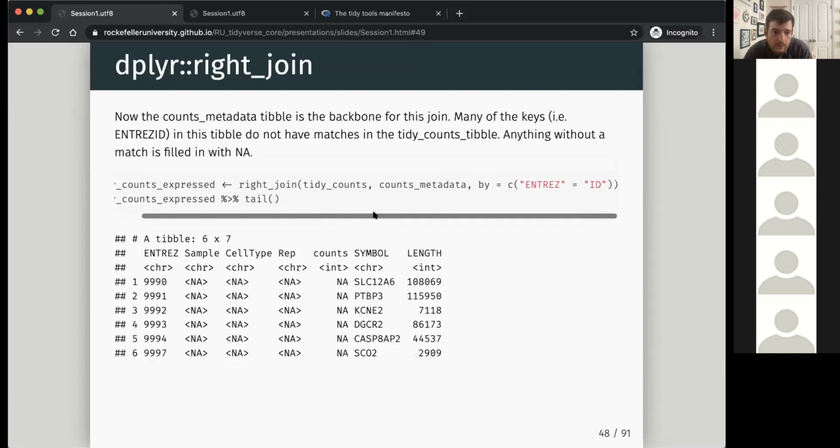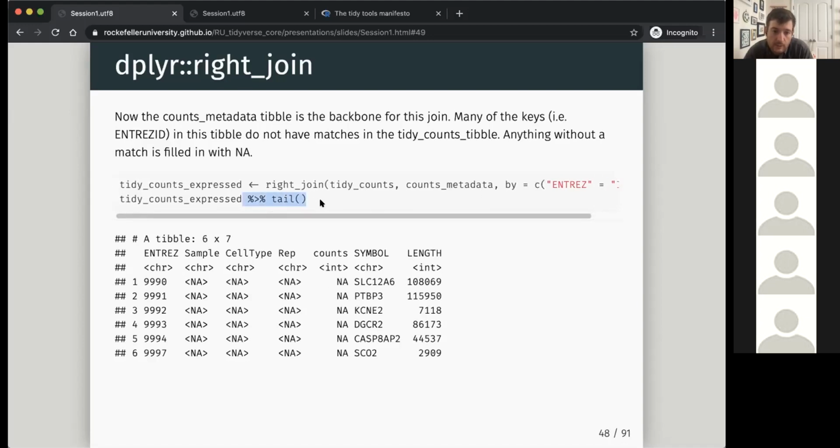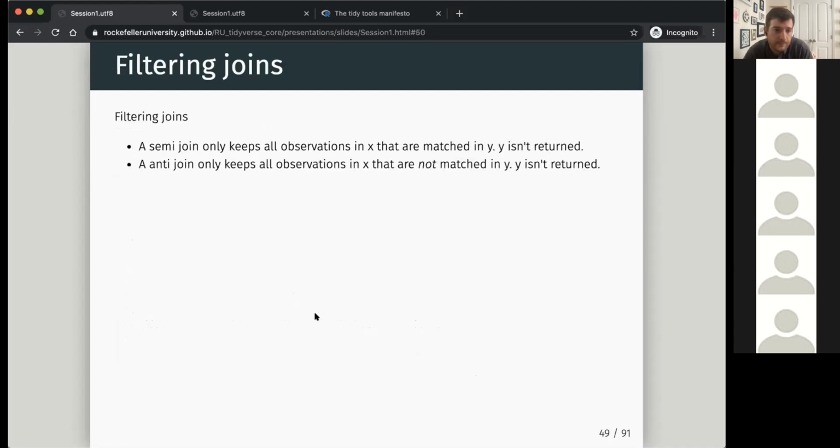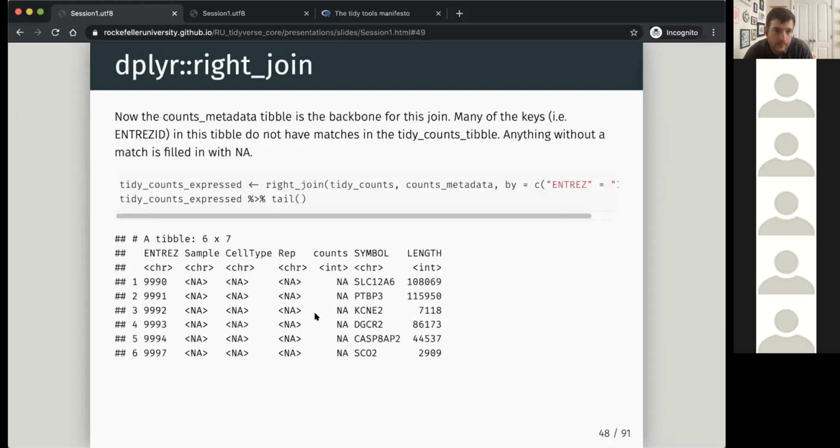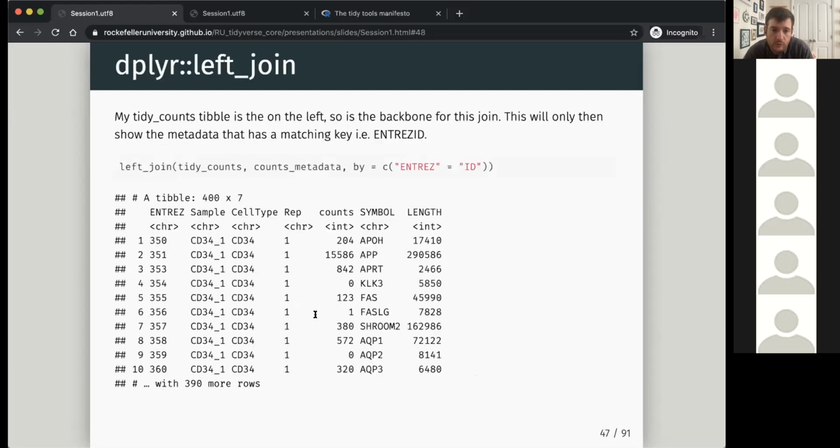You can have our right join. Okay, and so if we remember with right join, this means that anything that isn't a match is also kept. And so I can have a look here at the tail of this object. Okay, so this shows me the bottom of the object. And you can see there's a bunch of things where we have the entree ID, we have the symbol and length, but we have no sample information, we have no cell type information, and we have no count information. Okay, so it just fills in the gaps with NA.